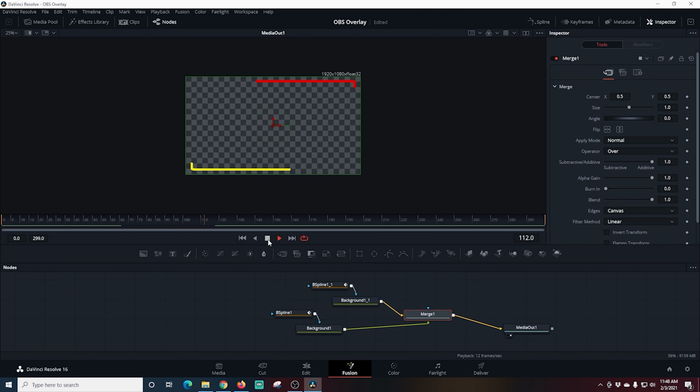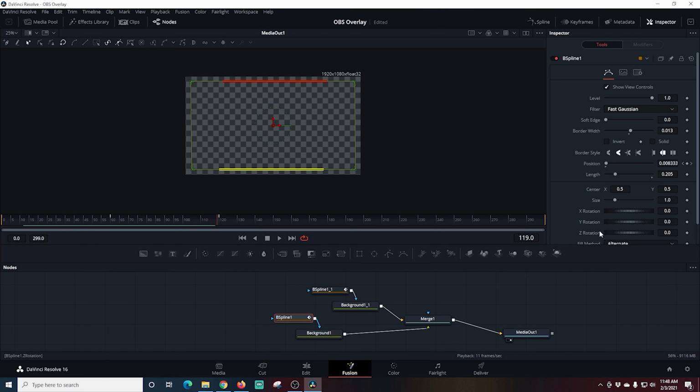So I'm going to go back here to the frame right before 120, and I'm going to select this B-spline here, and instead of it going at 0, I'm going to put it all the way to 1. So it's going to go from 1 to 0 in one frame, and that's going to carry it all the way around, and you see that red one there going all the way around. So now we've been able to fix the red one so it works properly.